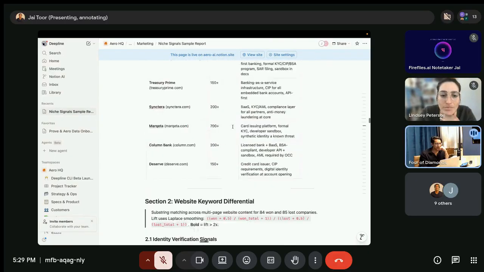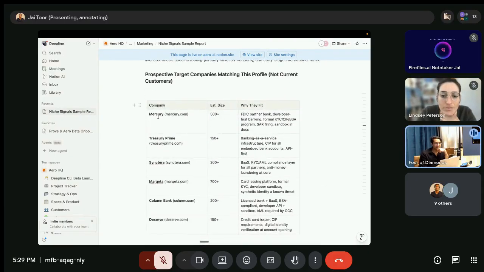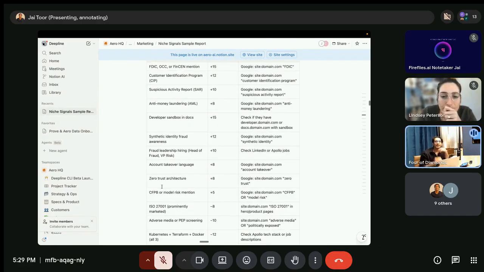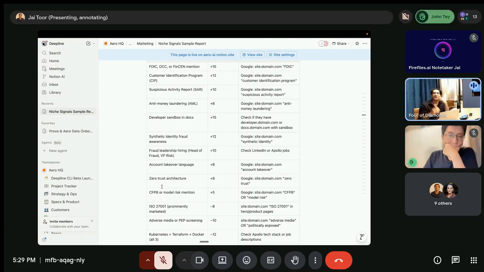So if I scroll down here, these were the companies that are recommended: Mercury, Sintero, Marquetta, and it creates a scoring model for you. So it generates a scoring model based on the data that it's been provided. And these are things that should only really apply to your use case in your business. Most of them should not be generic at all.